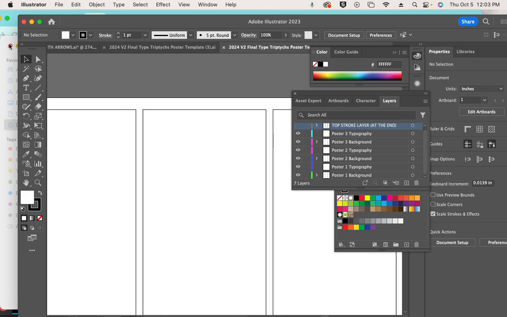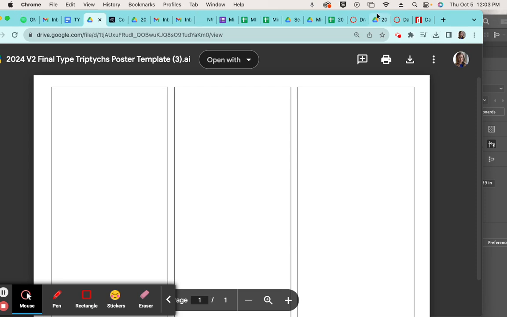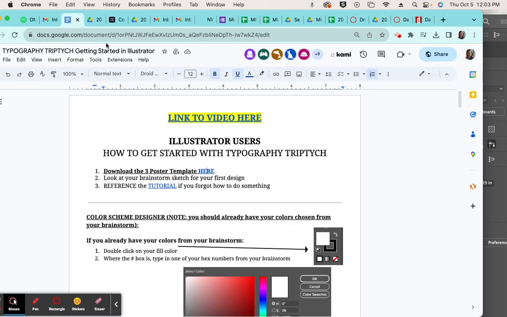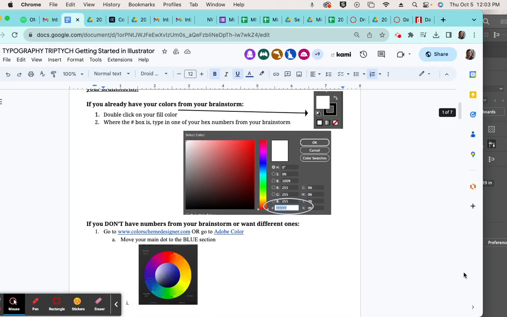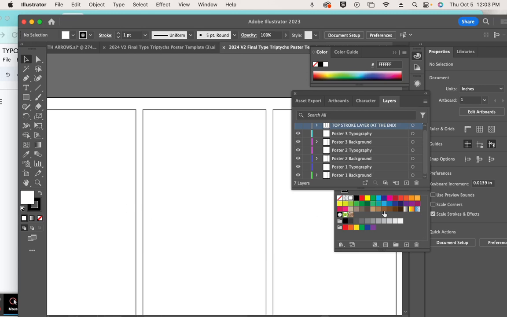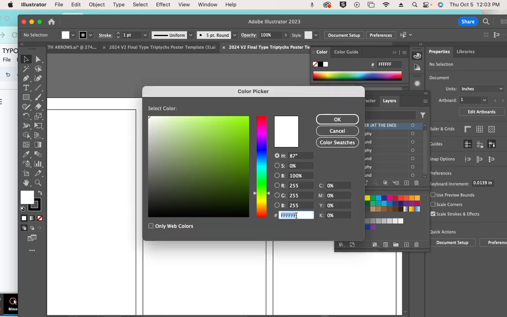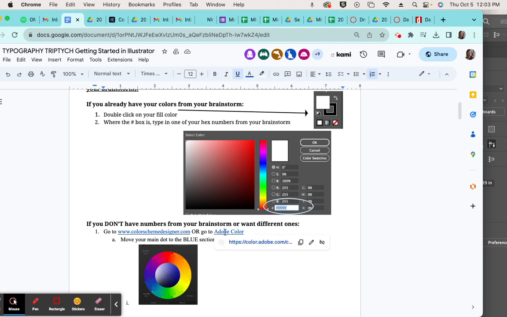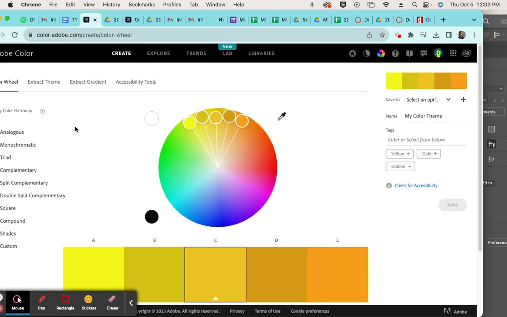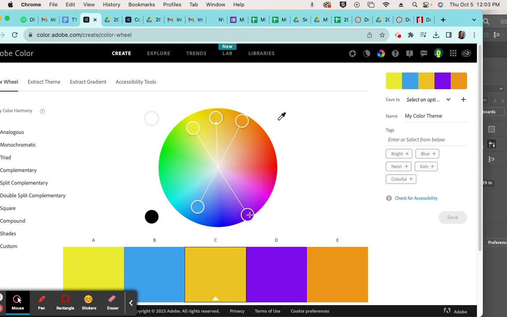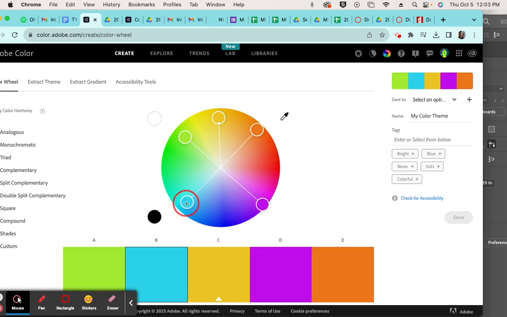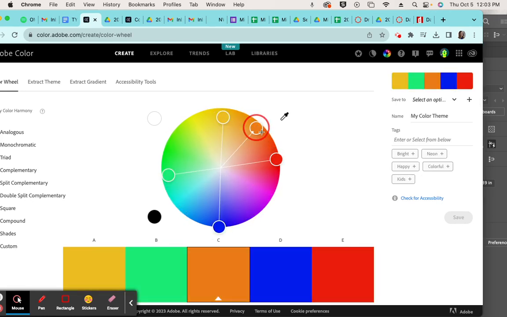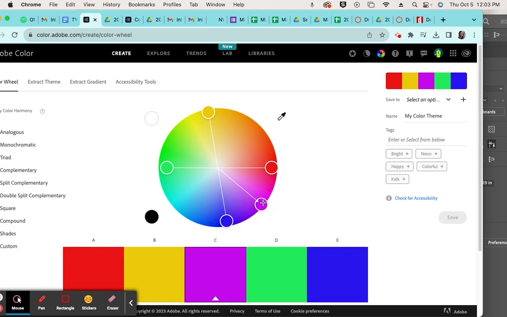Okay, the next thing that you're going to do is, depending on how you did your color scheme, if you already have all your hex numbers written out, you can easily double click and type in your hex number there. So let's say this was my hex number, I would click OK. Then you can just drag it over and make your swatches. The other thing you could do, if you're using something like Adobe Color, is go here, manipulate it, and change things around.